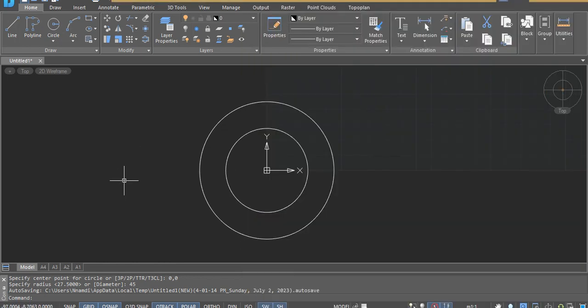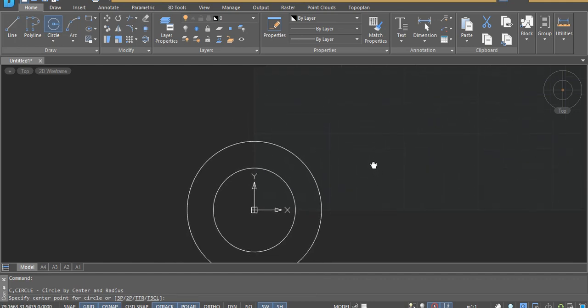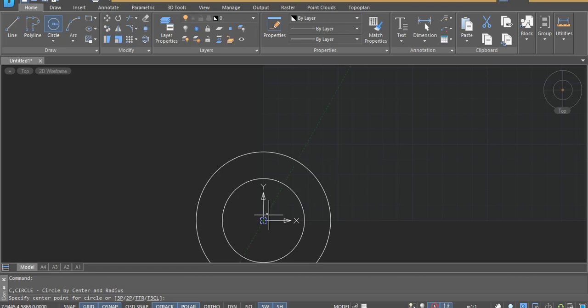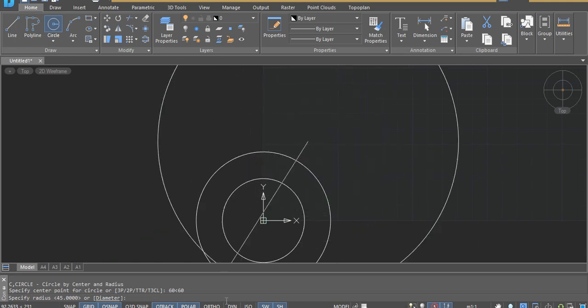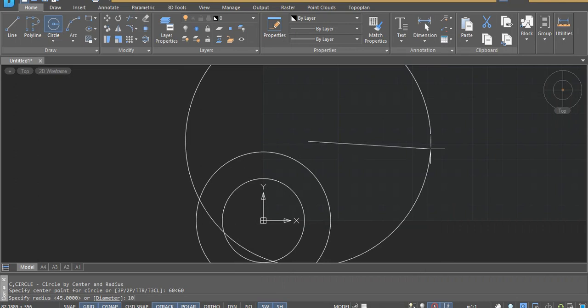So that will take me back to my drawing. What I need to do is to start another circle command. This time around, I want to use the absolute polar coordinate system. The distance from the center is 60, so I'll type in 60, then angle 60. So that's the center of the circle, which is here, right? And the radius of that circle is 10. So I'll type in 10 and press enter.